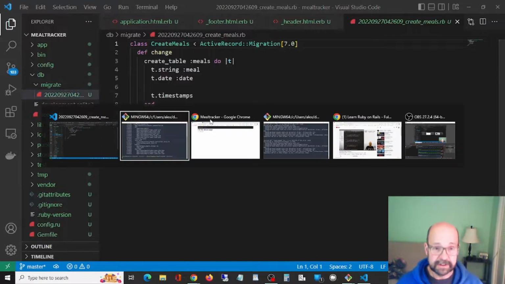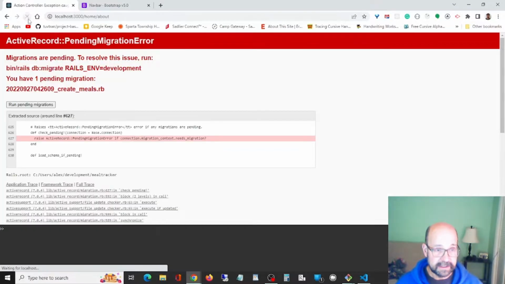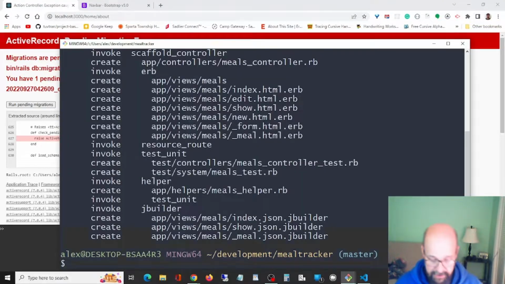So we do have to do an extra step to do a database migration, right? Because if we try to run this right now, it's going to give us an error, because now it's thinking about this database situation, and it's saying, okay, we need to run pending migrations. You can just click this and it'll run it, I believe, but you can also do it over here, and it is Rails db:migrate.